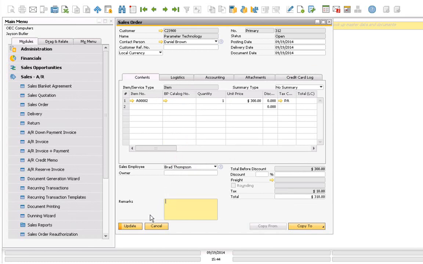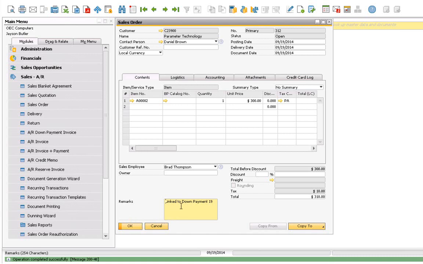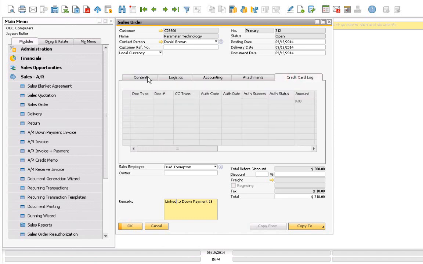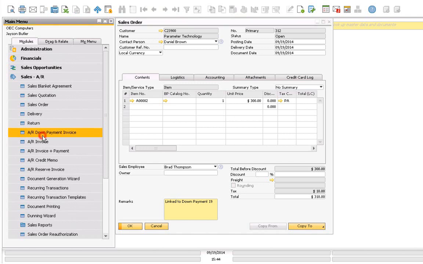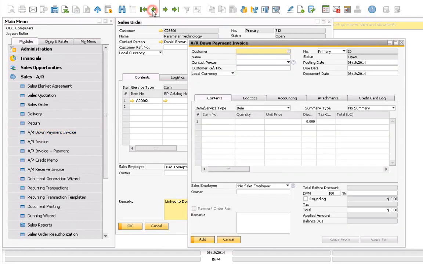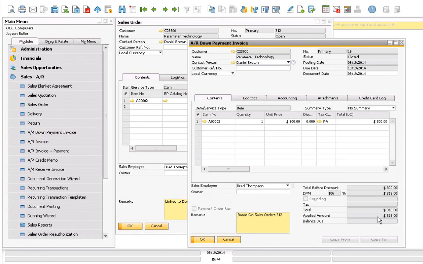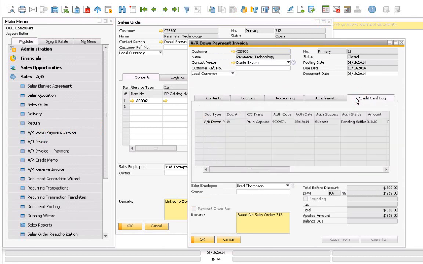And what you'll notice is that if we update the order, the remarks will now mark that it is linked to a down payment invoice number 19 in our system. And if I click on the credit card log tab, there's no data associated with this particular sales order. I'll bring up the AR down payment invoice that was created by doing the direct charge on the sales order, and you'll see that the information reflects the direct charge to the sales order in the system that is now associated with the down payment invoice and will show up on the AR invoice once the sales order has reached that level in the SAP Business One system.